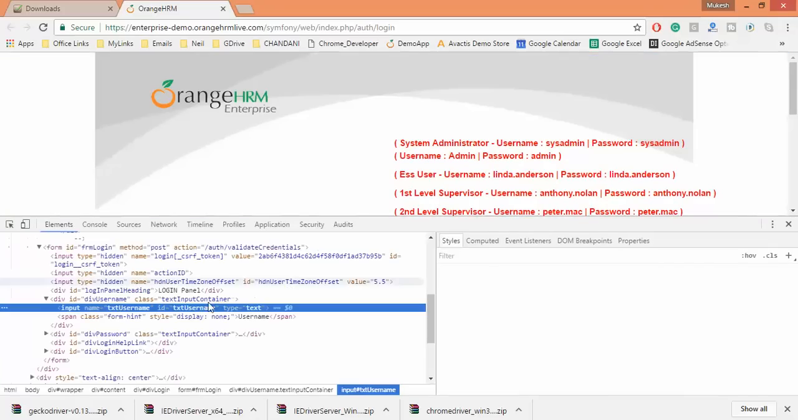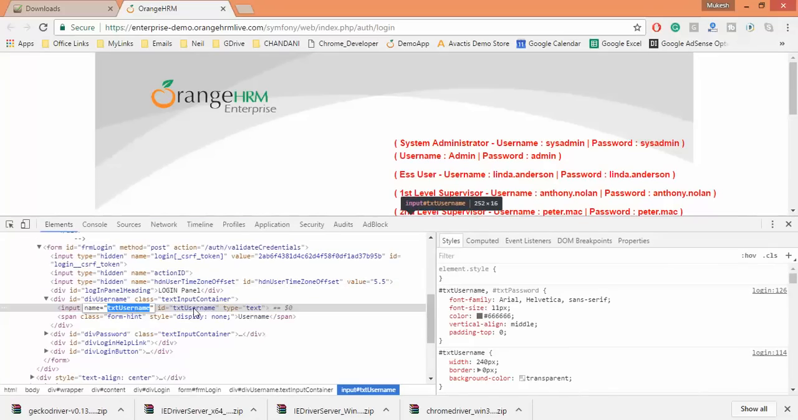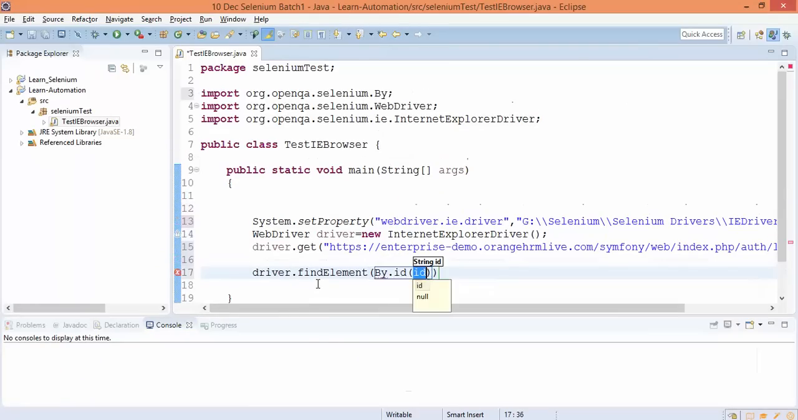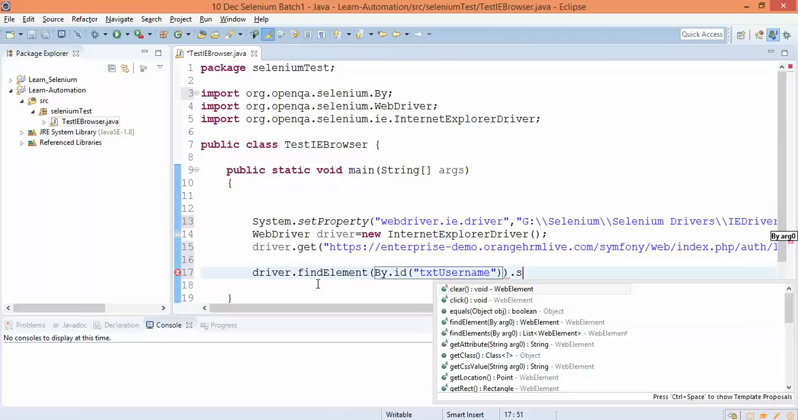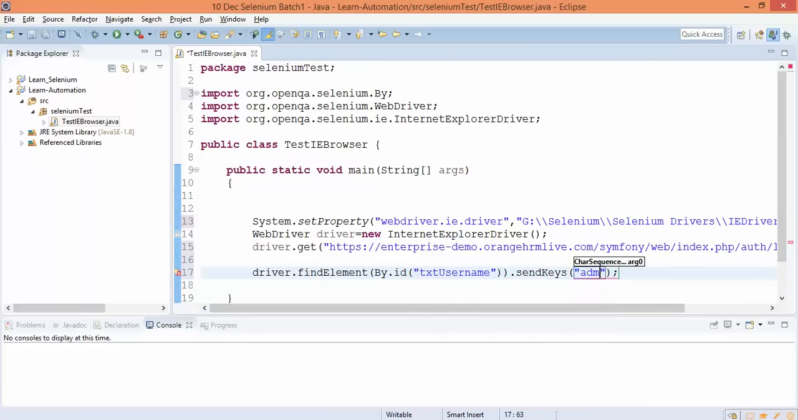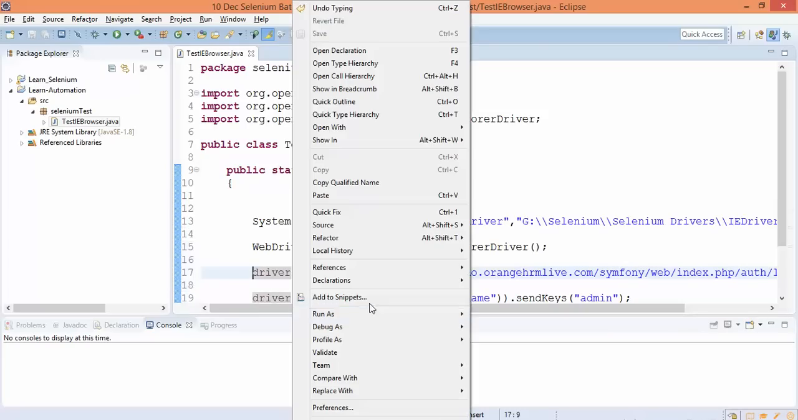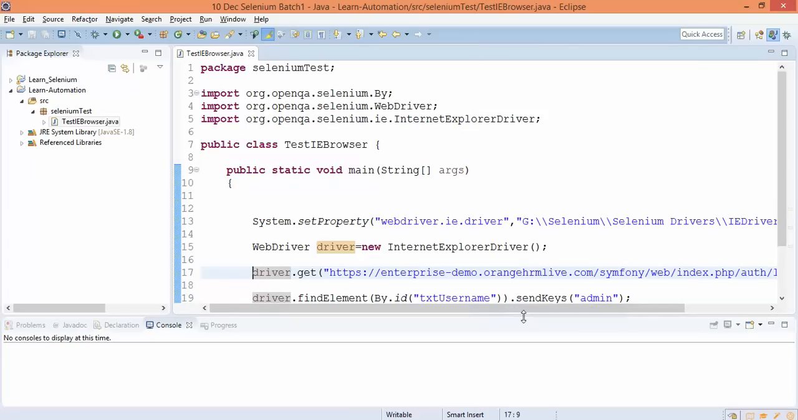I just want to type something, so you can see I have name, ID. So let's take the ID and I will say driver.find element by ID, and the username which we have to type is admin. Okay, so let's begin. Let's run this test case and we'll see what kind of exception it throws and how to rectify all these exceptions one by one.